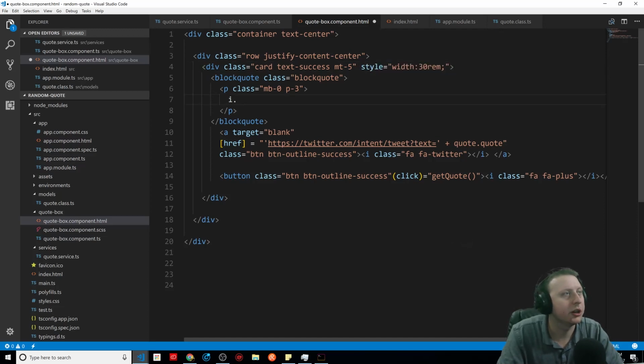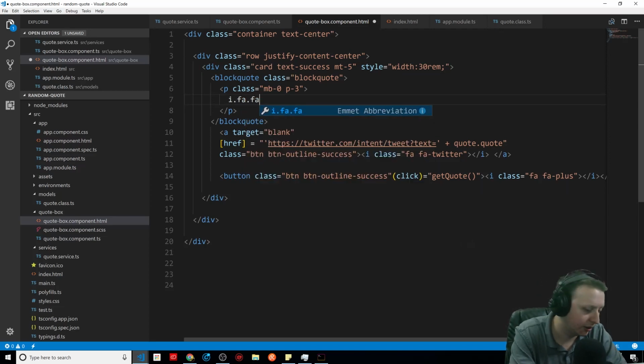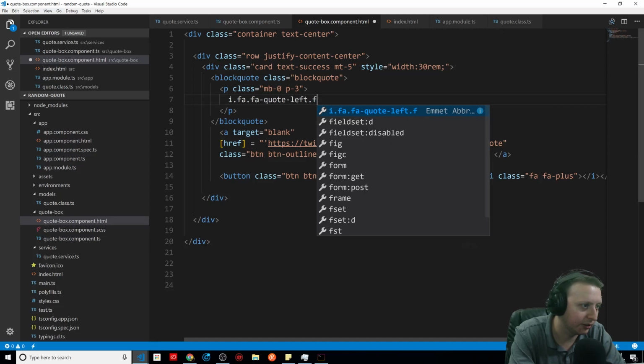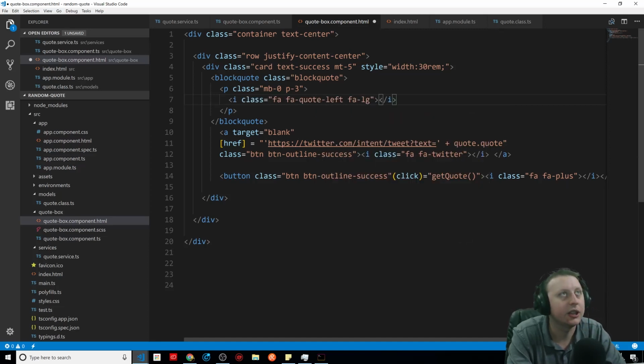Sweet. All right, so here we want to add the fa fa-quote-left, and then we're going to make that a little bit large. So we're going to add the fa-lg, and that will be our quote. And then within the paragraph, just put a little space here, and we'll just use a little bit of string interpolation here, and we'll say quote, our quote object, and then quote.